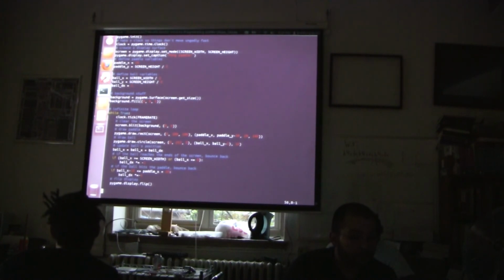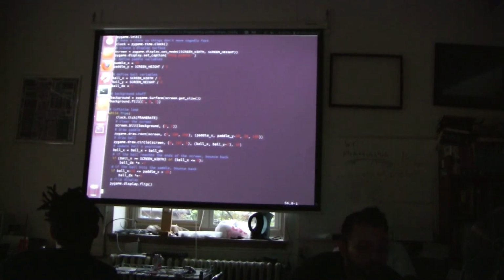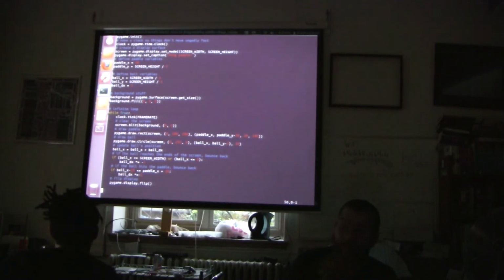Then we change our ball's position, and then if the ball reaches the end, here's our if statement from before. If the ball reaches either end of the screen, it's going to reverse direction. So if the paddle does not hit it, it will hit the other side of the screen in reverse direction. And then we have another if statement that says if the ball hits the paddle, then we want to bounce back, which is again flipping the direction. And then we flip the display so it continues to animate.